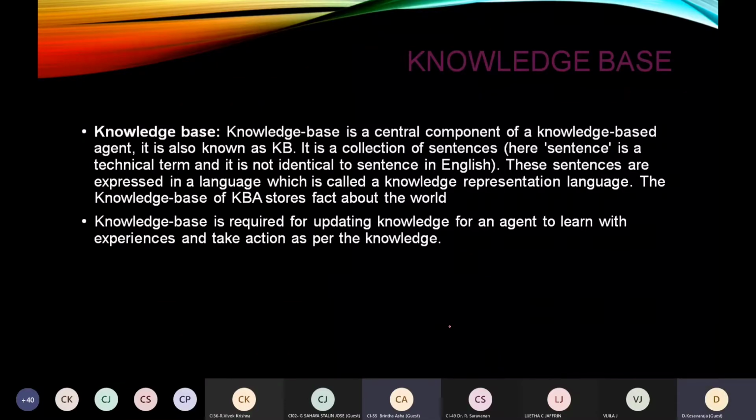So now the first component, knowledge base. Knowledge base is the first component. It's a central component of a knowledge based agent. It's a core component, sometimes also called KB. Normally a knowledge base comprises a collection of statements. So the knowledge base comprises a collection of sentences.